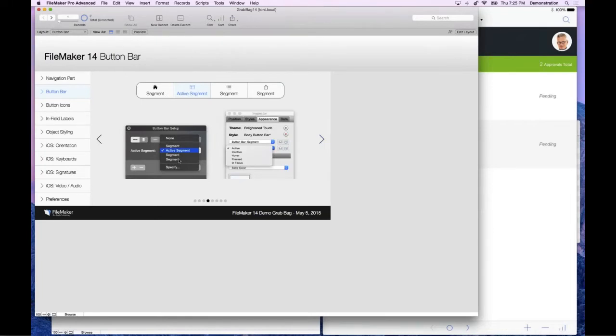So talking about the active segment, I can specify in the button bar setup which one is the active segment. So I select that segment. Here I've selected the button bar and indicated that that is the active segment. And then I've got this special styling for the active segment.